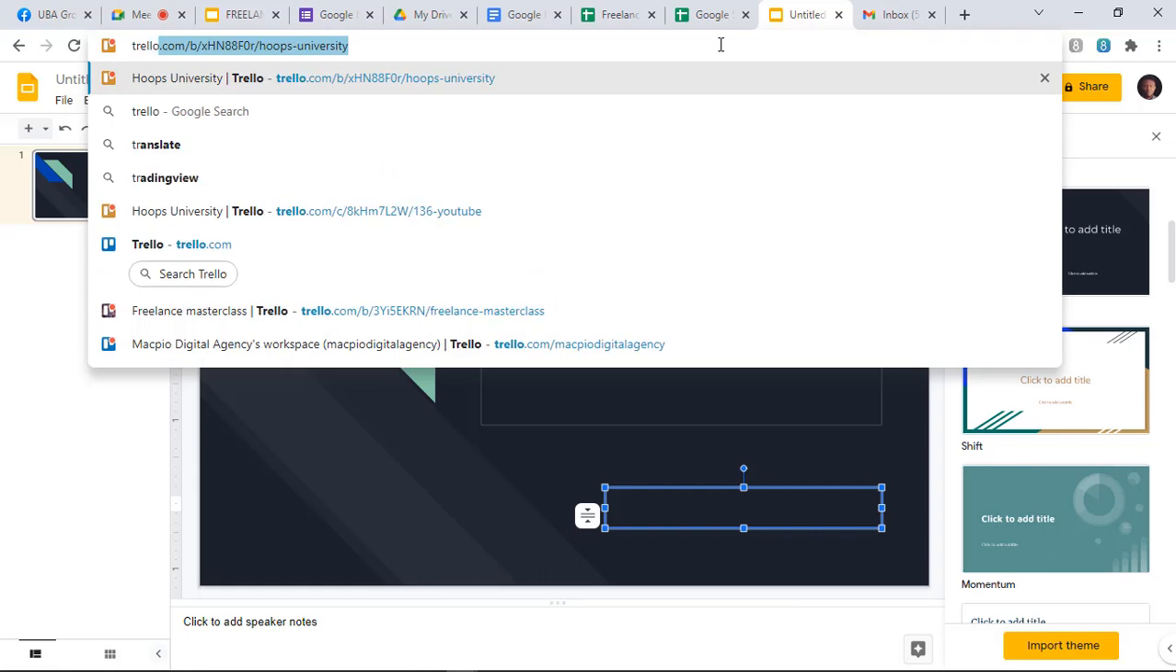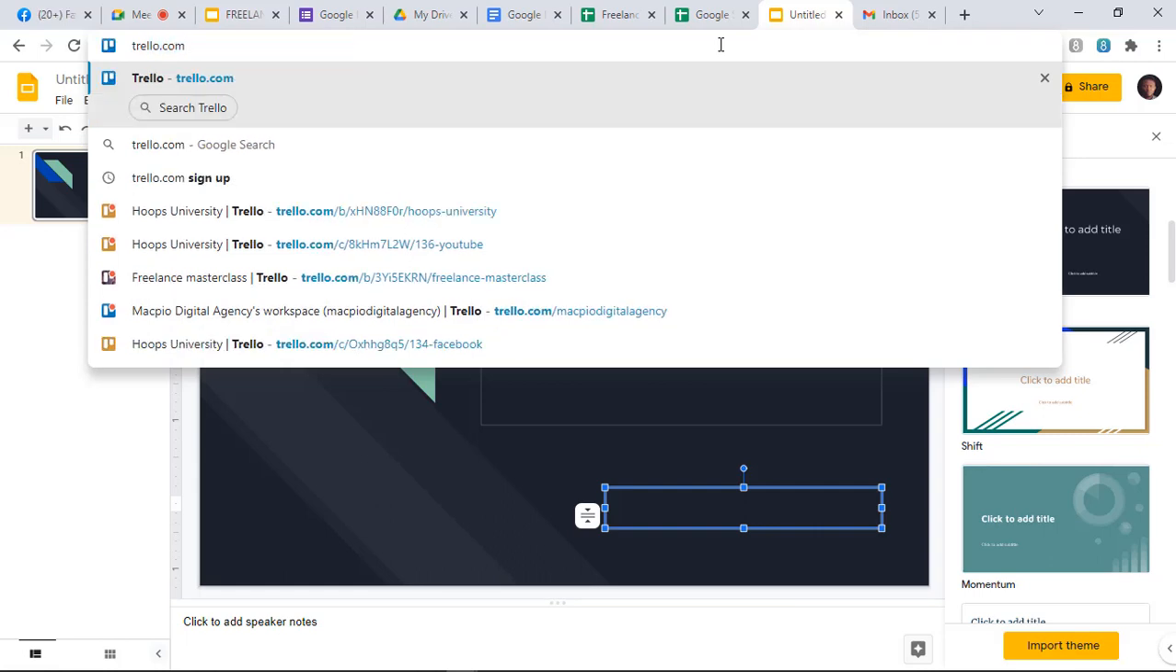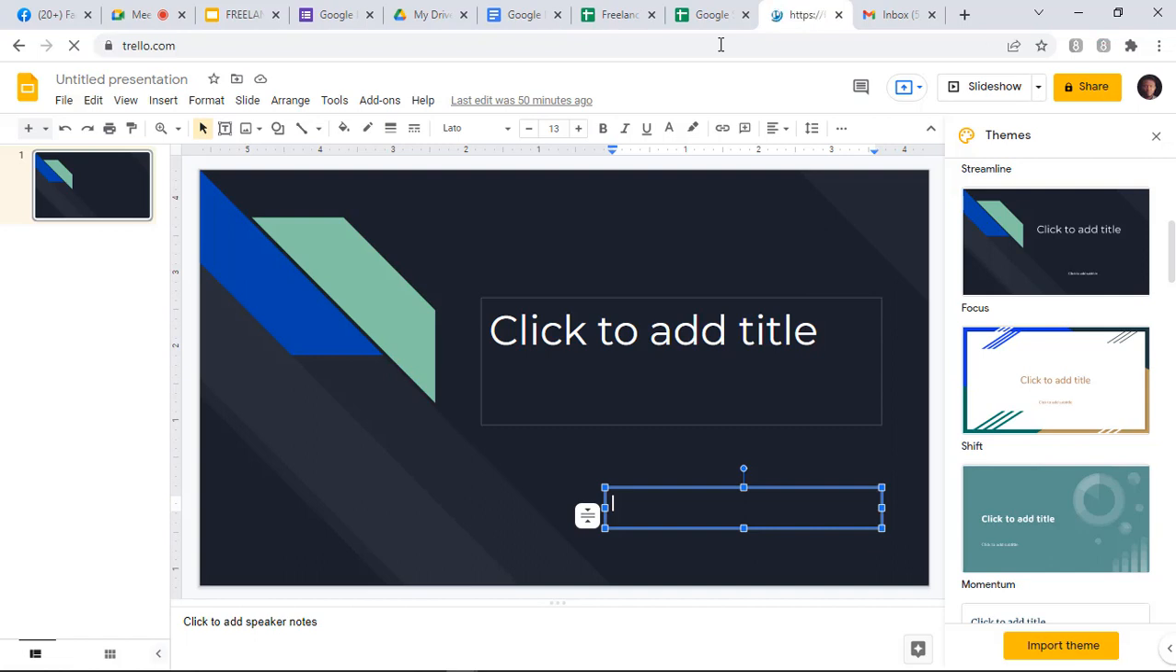Let's see, Trello.com. Trello is an application or software that is used for administration and management. It can help you manage your activities, and it's usually put to use by organizations or small businesses. Particularly, you can use it to assign various kinds of tasks to people in your organization.